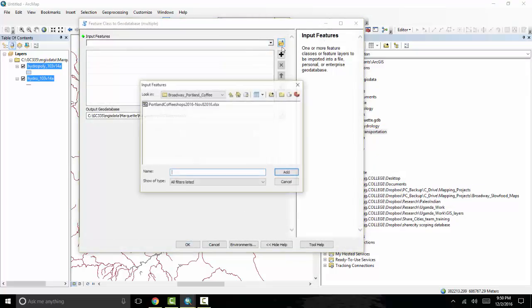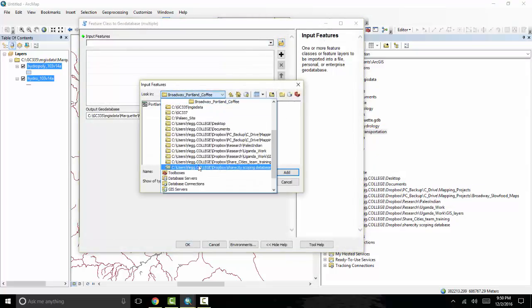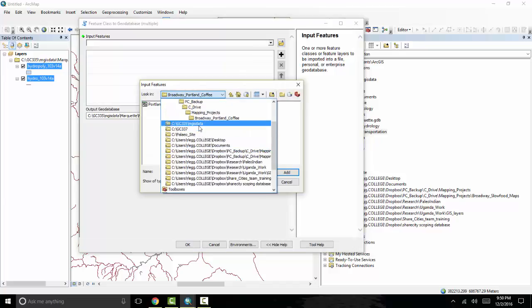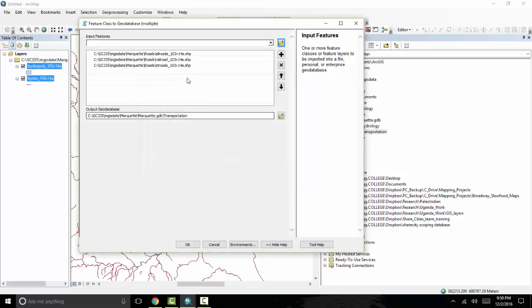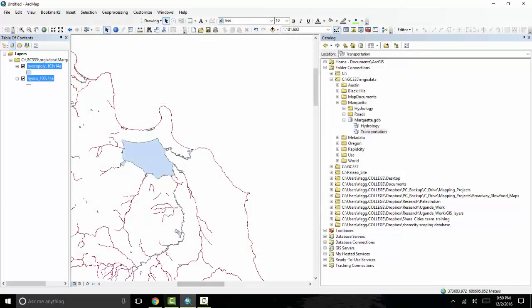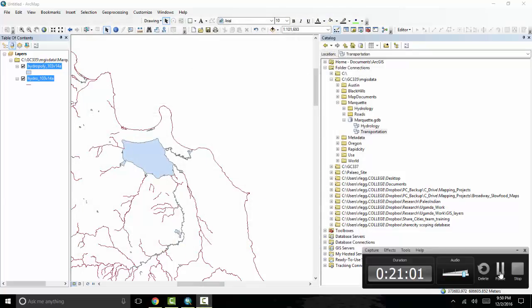So let's grab this next one here as well, and I'm going to import feature class multiple, and I'm going to go back to the folder I was just using, so CMGIS data Marquette, and this is for roads, and I'll grab the railroads and the all roads and the state roads. So we're going to grab all of that information. Now there's quite a lot of roads, so this could take a little while. So I'm just going to pause the video here.